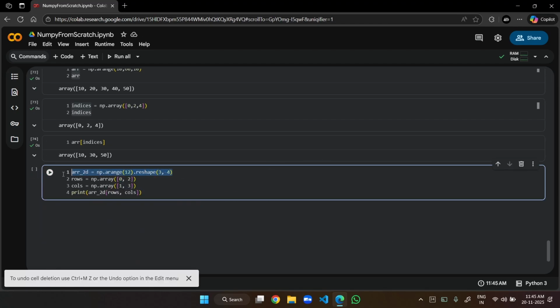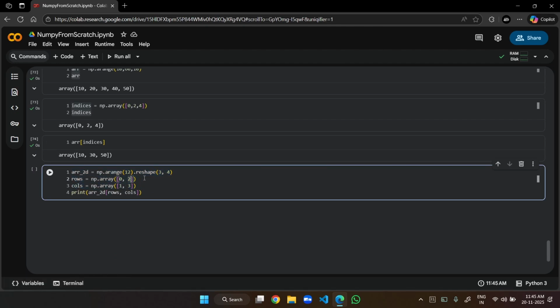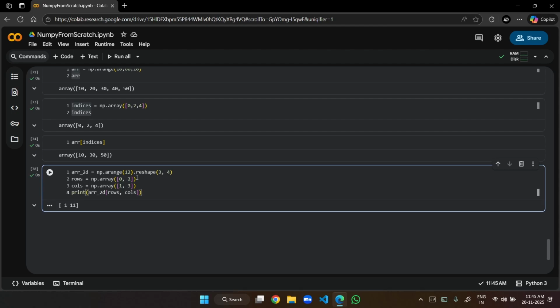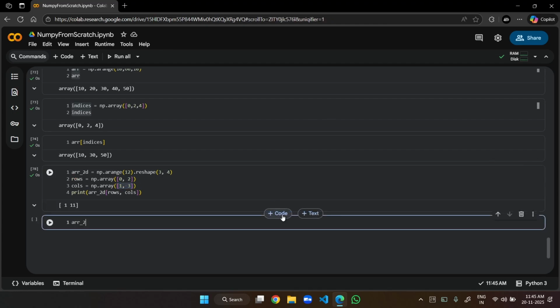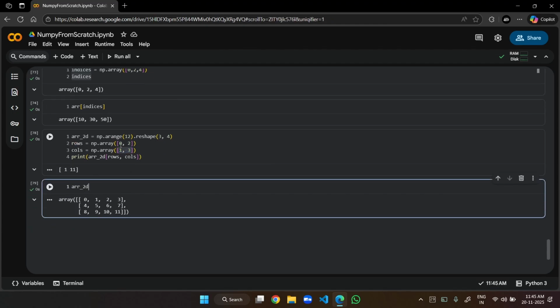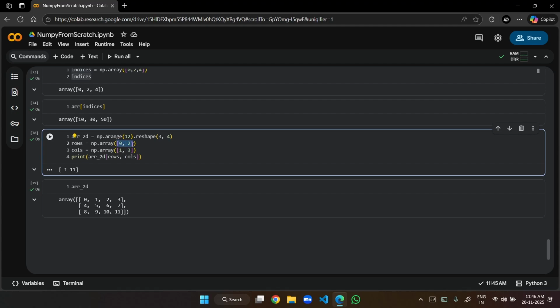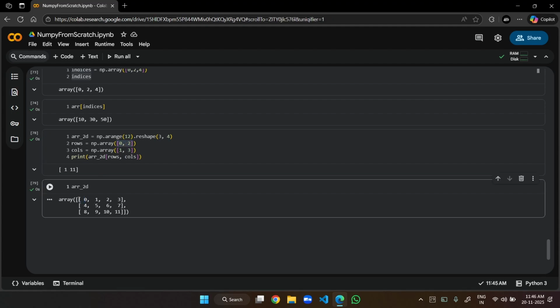Now that you know that, this will create a 3 by 4 array with 0 to 12, and with the number of rows and the number of columns, you can do this and you will be able to get the values. So the rows would be 0, 2, and the columns would be 1, 3. If I just print out this ARR2D and we compare it, as you can see, the rows are 0 comma 2. That means the zeroth row and the second row, and the columns are 1 comma 3. That means in the zeroth row it will take the first element, which is 1. In the second row it will take the third element, which is 11.